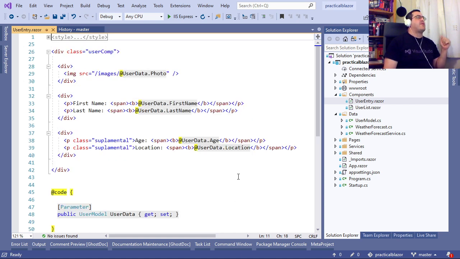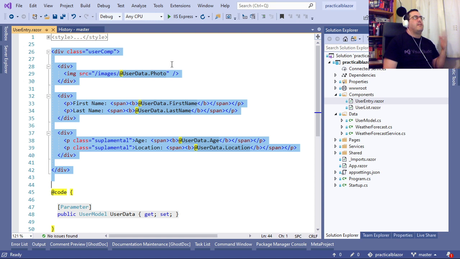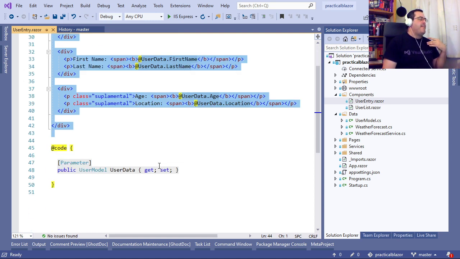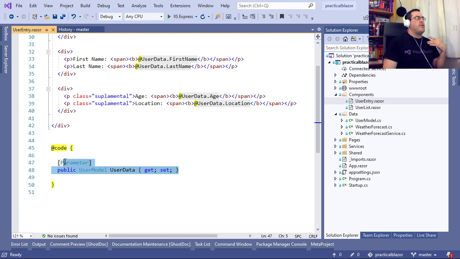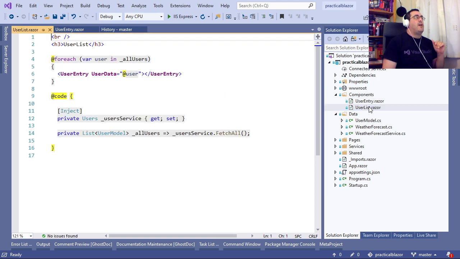So you can see what we've done here. We've got our styles. We've got a nice chunk of HTML here. And you'll notice that we've got just one simple variable, and that has yet another attribute on it called Parameter. Anything that you have as a variable that is marked as Parameter is expected to be passed in from the parent that uses that control. So if we go back to our user list, you'll see that this is a lot different to the table one that we had before.